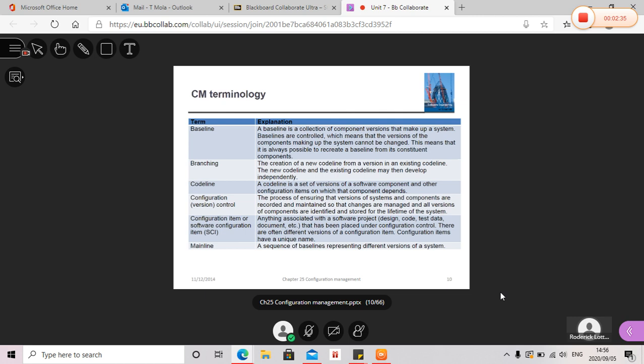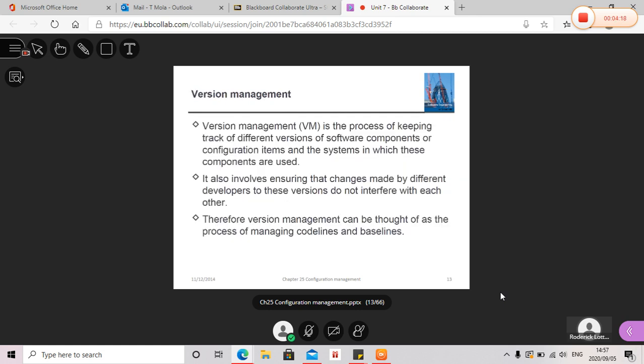So this is basically where we normally have to do some system updates on our machines, where we load patches and various service packs and all these things. This has to do with this specific unit we're talking about, when we talk about the various components that need to be upgraded, and the various versions that we need to release or implement, and so forth. It also involves ensuring that changes made by different developers to those versions do not interfere with one another. This is when we talk about version control.